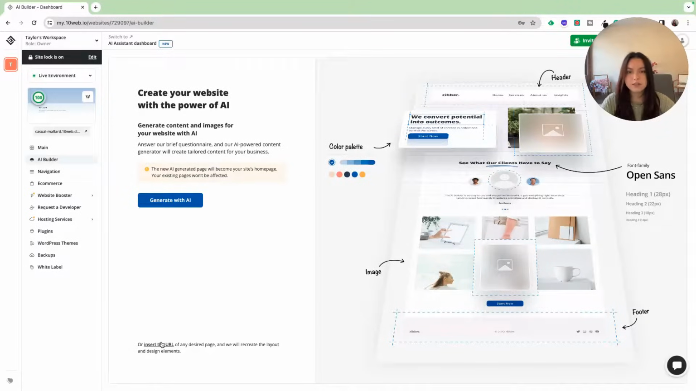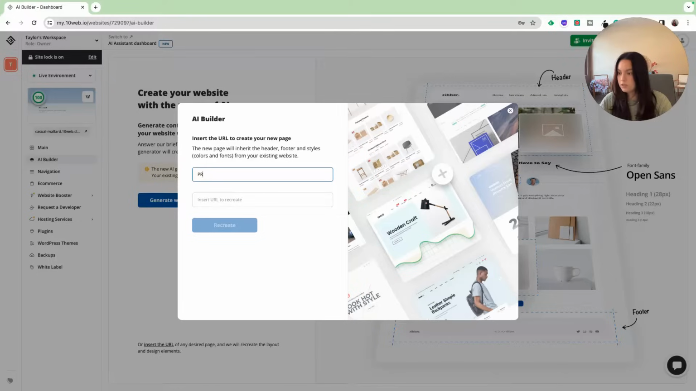This would save you tons of time if you like the UI of another site and you can't figure out how to incorporate all of the different elements, as well as having to hire a front-end developer to go in and create your site for you. So I'm just gonna name this PH clone for this page.